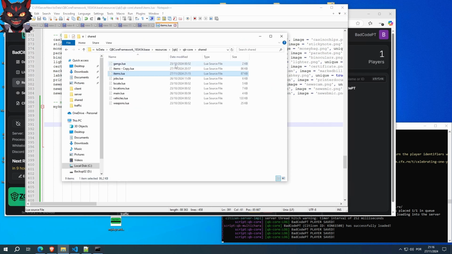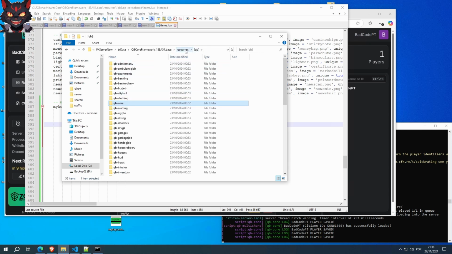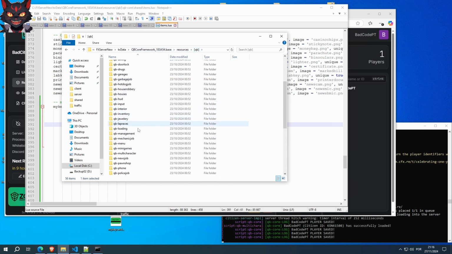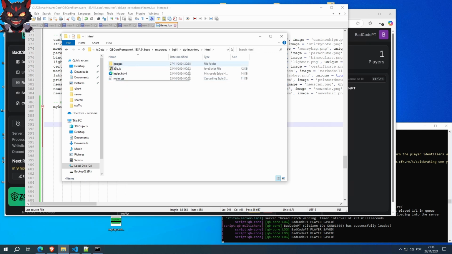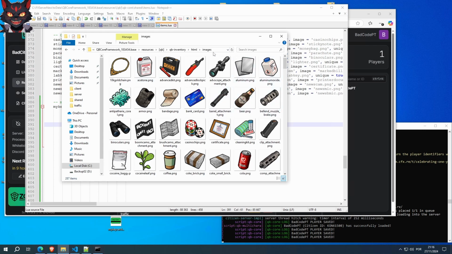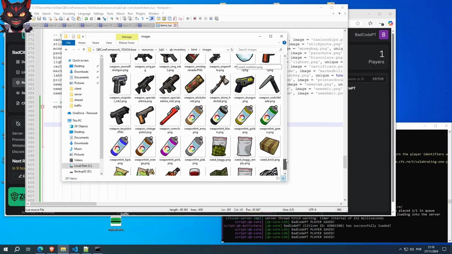So open up your Explorer. I'm going to go back to your QB directory, which is in QB Core Framework, Resources, QB. Search for your inventory, QB inventory directory, HTML, and you're going to have a directory called images. Do not change anything in this folder. We're just going to add an image, and in the image directory, these are all the images of the inventory of the items in the game.